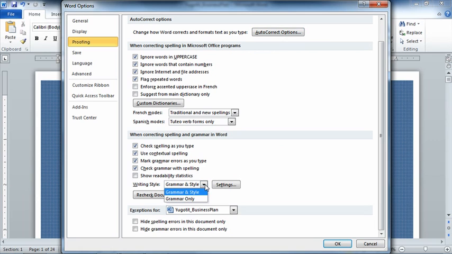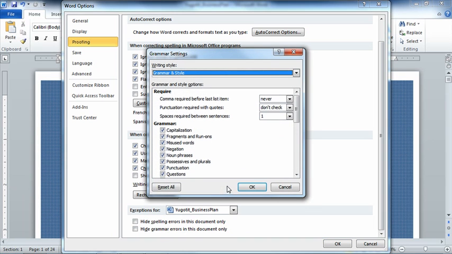By default, usually Word is set to do grammar only, meaning it will check for things like verb agreement. We can, however, choose grammar and style. And when we do that, we can go into the settings. Now don't get overwhelmed here. Here's some settings that I've already set up, the way that I like to work and the way my style guidelines say I need to.